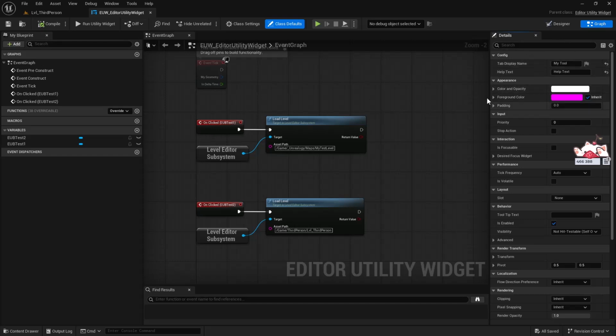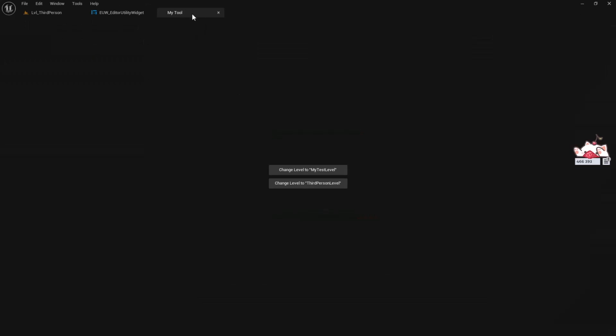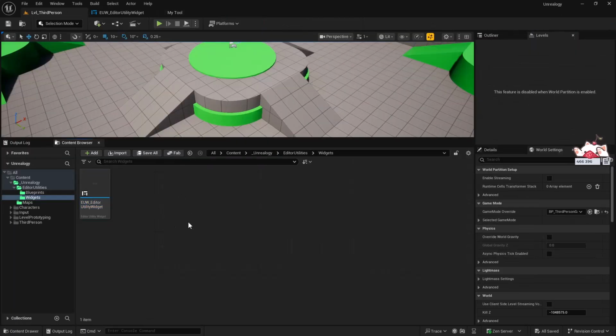And you can basically go to class settings and set this as spawn as nomad tab. Now you can run like this. So that is the tip that I wanted to give you.